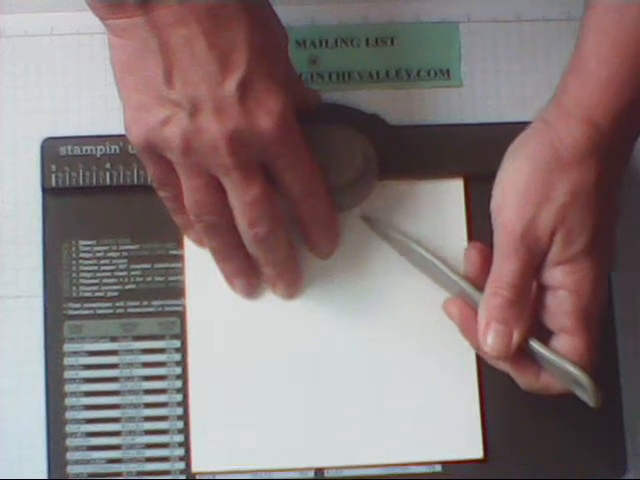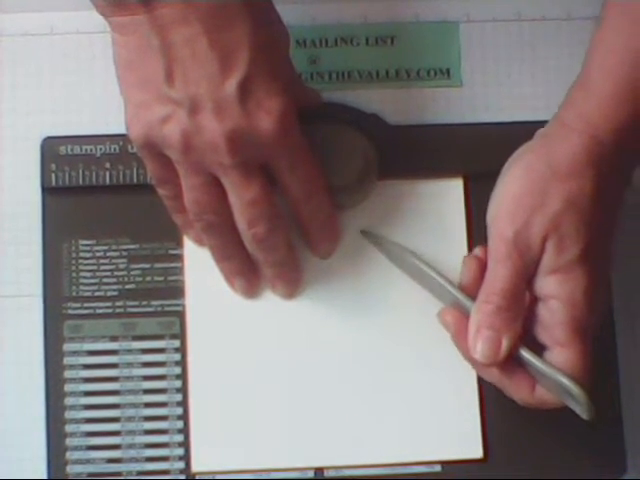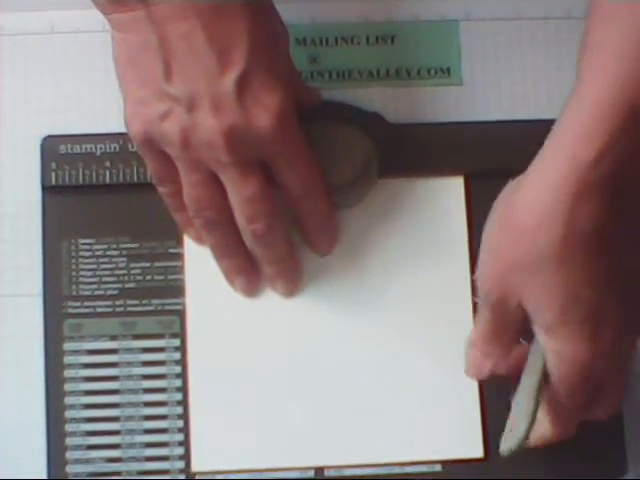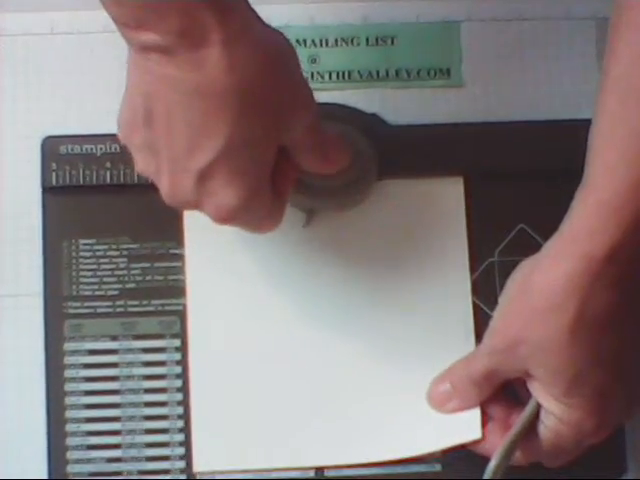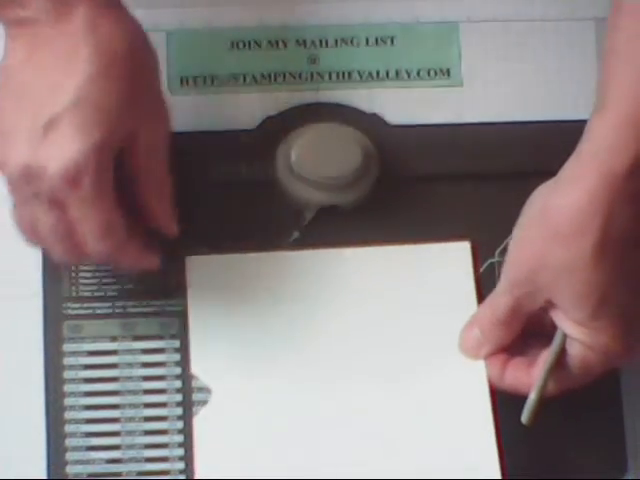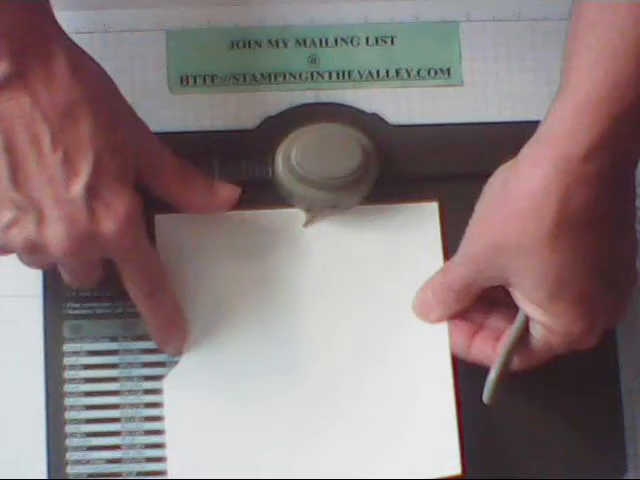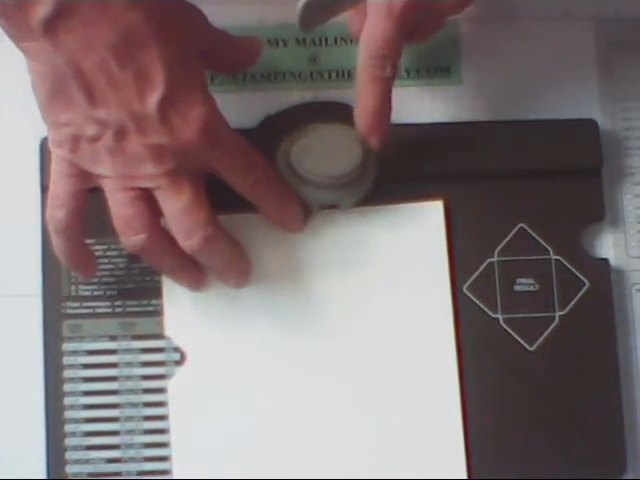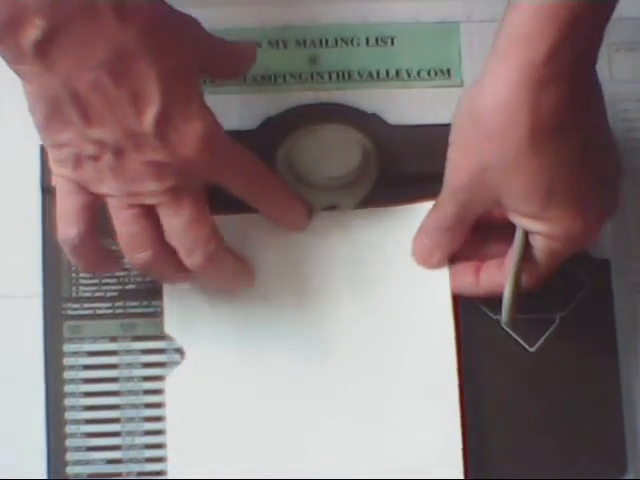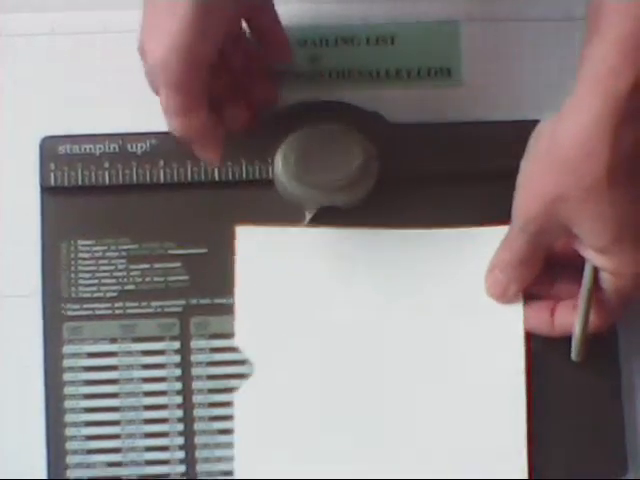Okay, I already punched it. We're going to remove that and turn it. Now, we don't measure again. What you do is this score line that you've created, this little mark that comes out of the punch board, this little projection, you line it straight away.